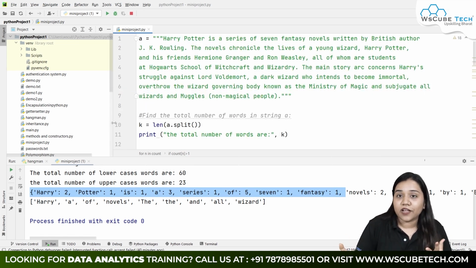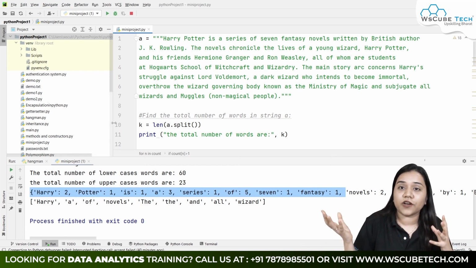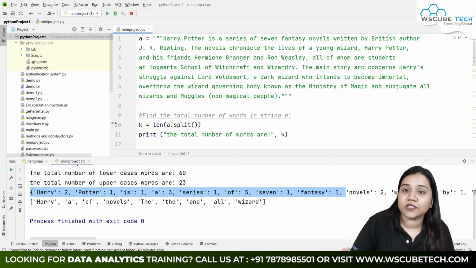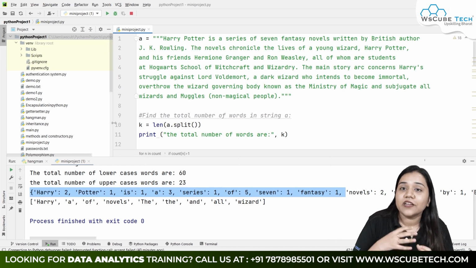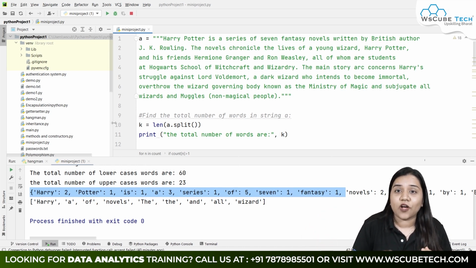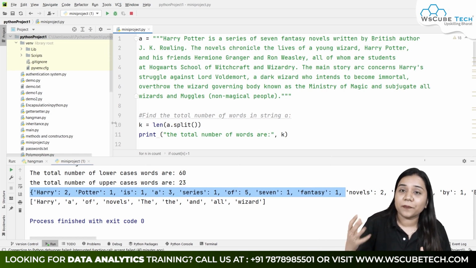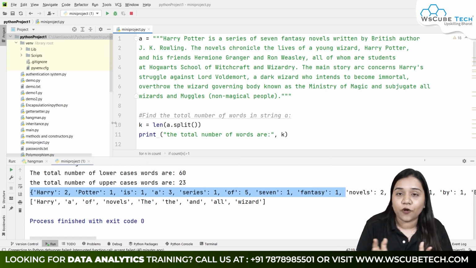So guys, here our program is finished. It's basically like those kinds of software or applications which count how many words, how many letters are there, what is the length of the whole paragraph, how many uppercase words are there, how many lowercase words are there, how many repeated words are there. So it keeps a count of everything.